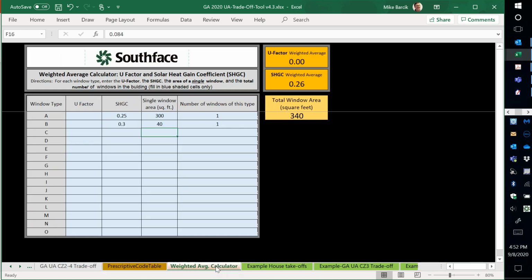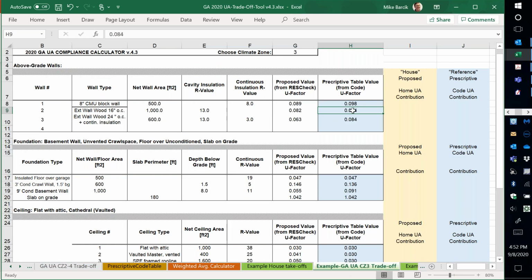So I come over here. Whoops, I hit the wrong one. I come over here and I type in 0.084. And that is also a wood frame wall, 0.084. What you don't typically have, or you're going to have to get, are these values. Okay? So these values come from RESCHECK.